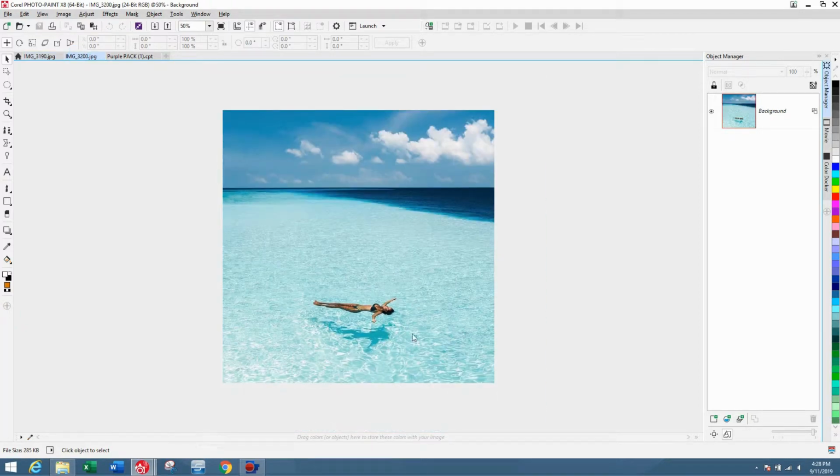We need to get rid of this lady and her shadow. So I'm going to use a freehand mask. And if you're copying other backgrounds to get rid of something in the current background, you want as close to the image as possible, because the further you go away, you can't really tell, but it might get darker or lighter. So you want it as close as possible.